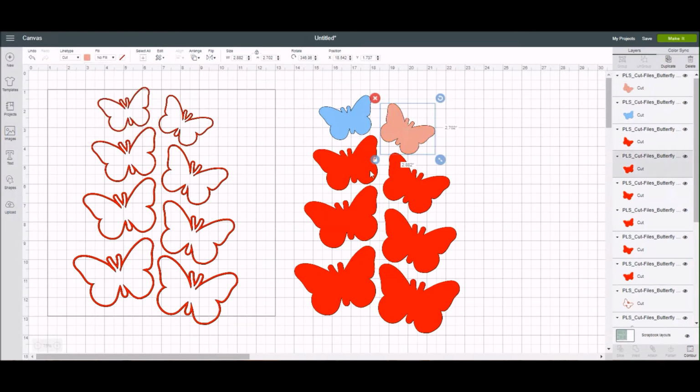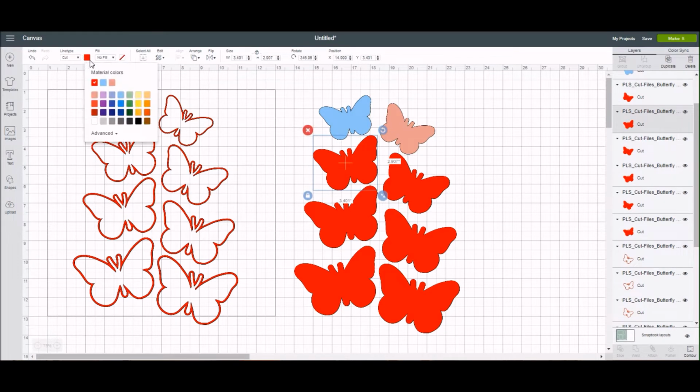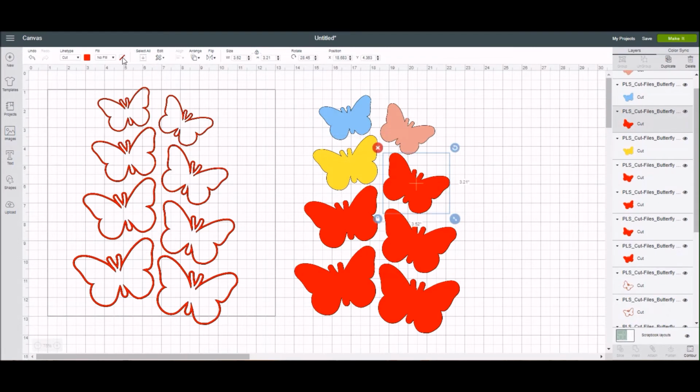And the reason that you do that is for each color that you have on the design screen, that lets your Cricut know that you're going to be loading a separate mat. So I'm going to be using multiple pattern papers to cut these butterflies. So for each color is going to represent a different pattern paper.